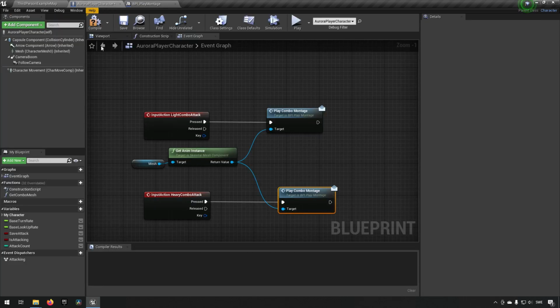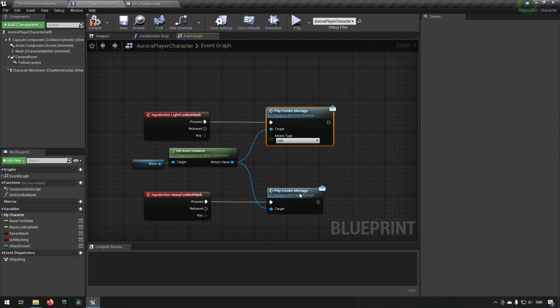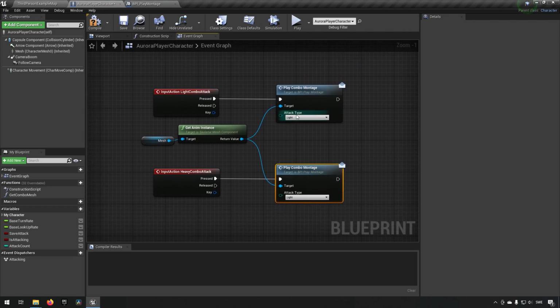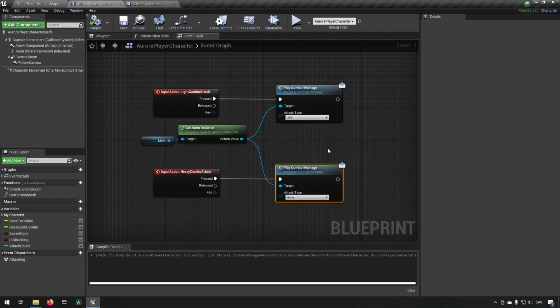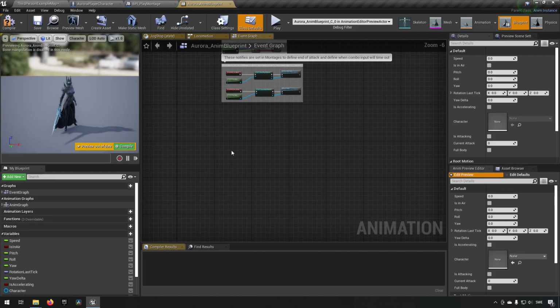Compile, save. We go back to our character and you can see that it's not showing, so we'll just right click on these nodes and click refresh node, and they should both update with the different attacks. And you can see we have light now for the light attack, and we changed the heavy attack for the heavy attack over here. So that's all we need to do in the player character for now. So let's go back to our anim blueprint now, in this case the Aurora anim blueprint.